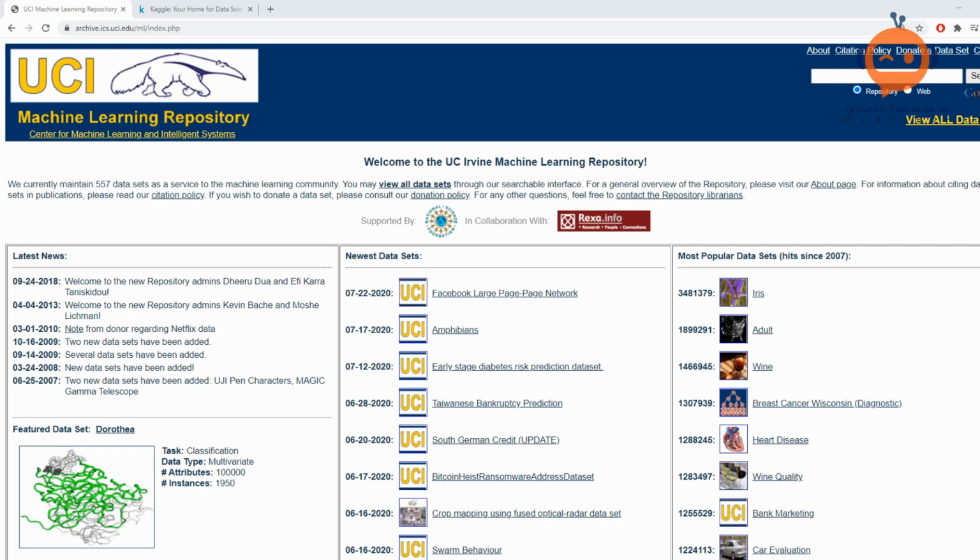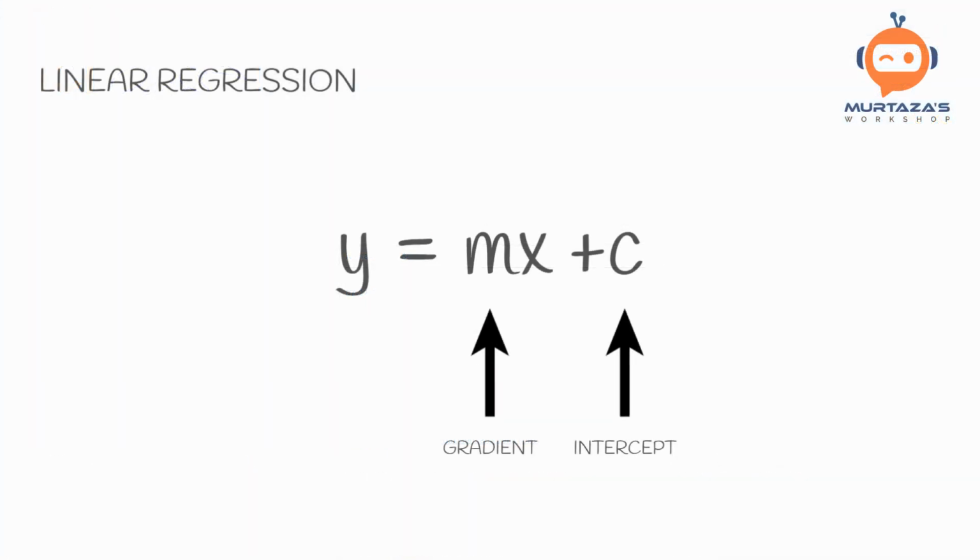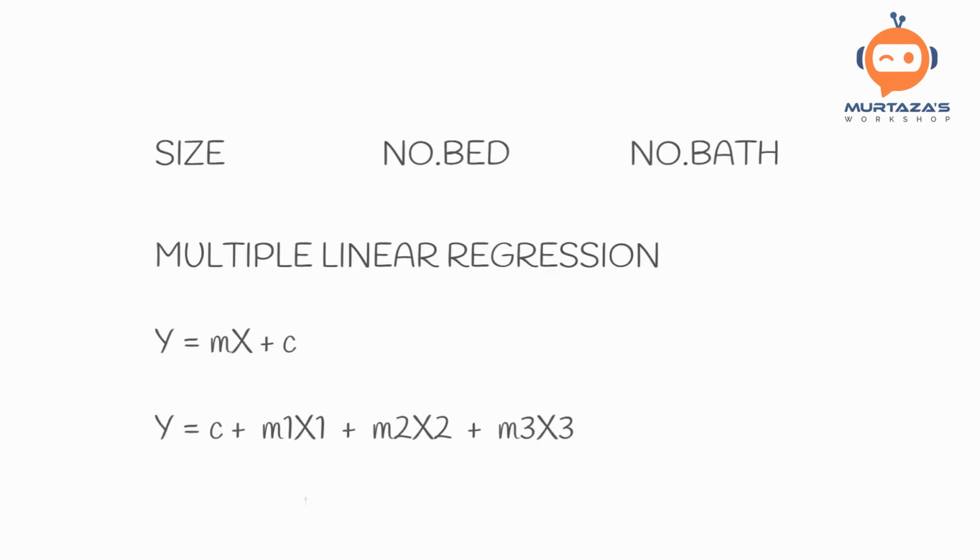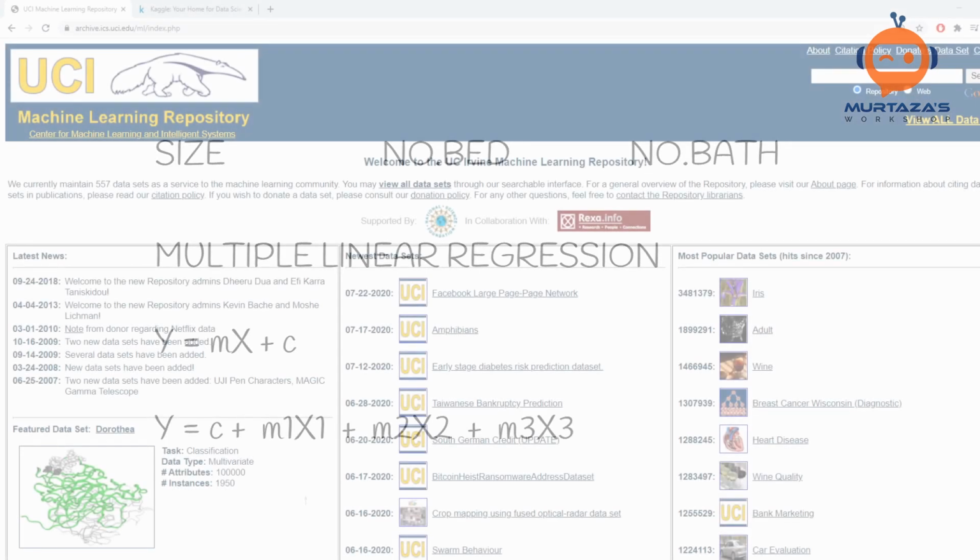So in the previous video, we saw the concept of linear regression, which was y equals mx plus c. So we had one gradient and we had one intercept. So the idea here is that now we have multiple linear regression. So therefore we will have multiple gradients, or you can say multiple slopes, but we will have only one intercept. So if you're not familiar with this concept, you can go back and check out the theory part where I explained all of this in detail.